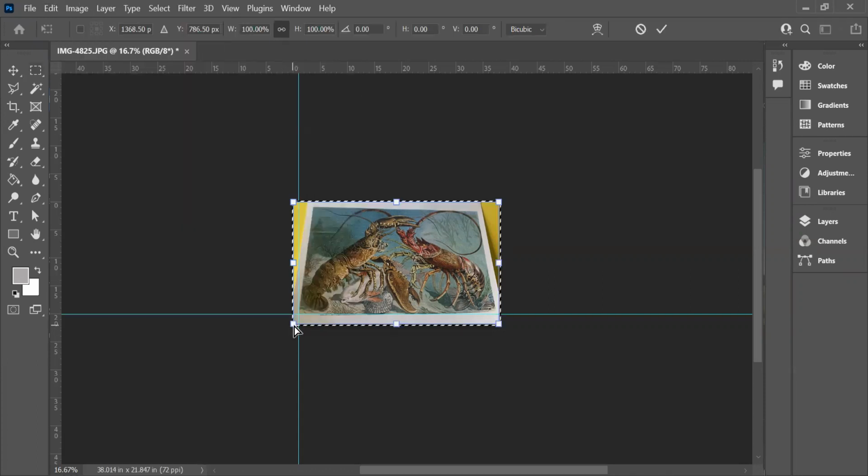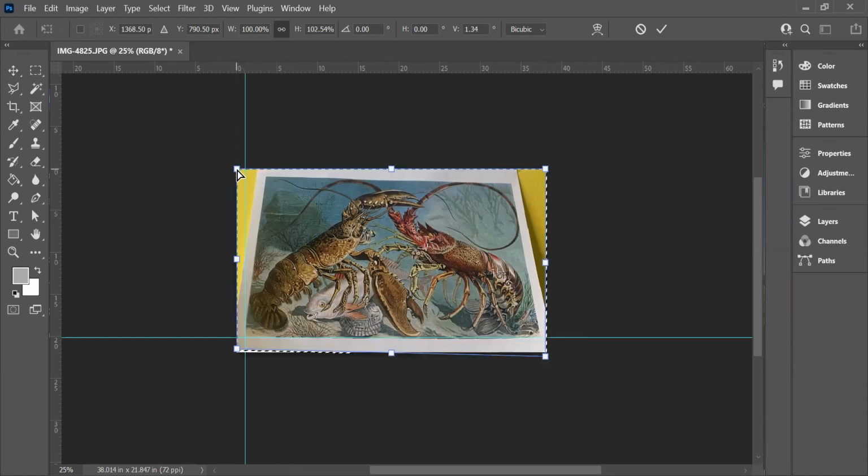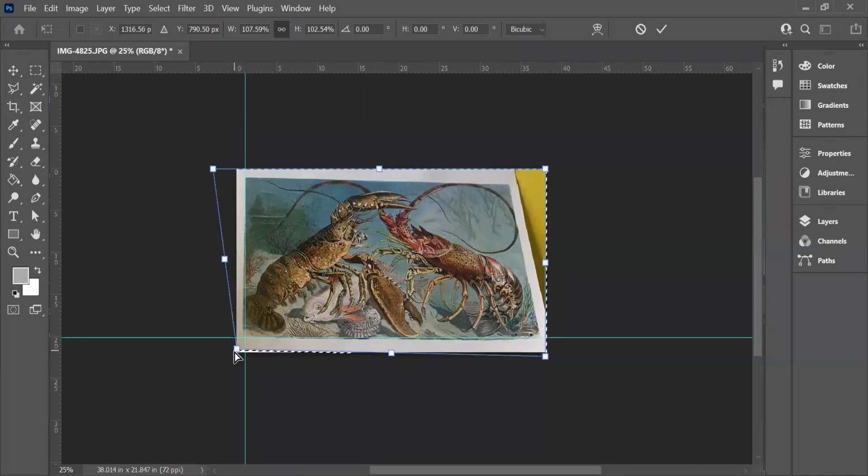And now I can start to drag the corners in. Maybe I'll zoom in a little bit. That corner. So I'm going to try to line up the corners with my guidelines. Okay, and I'll bring this one over like so. You may have to kind of work back and forth.